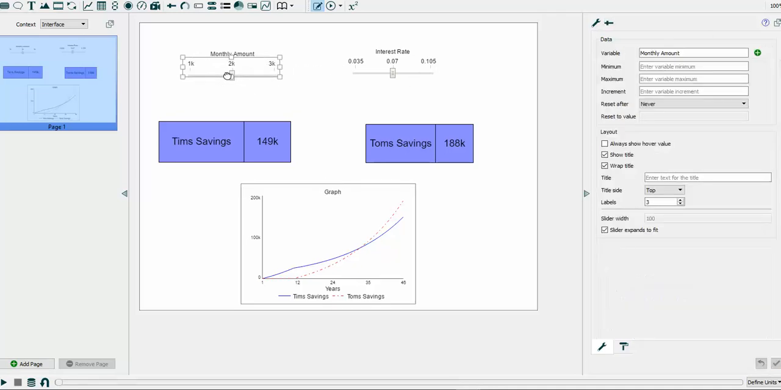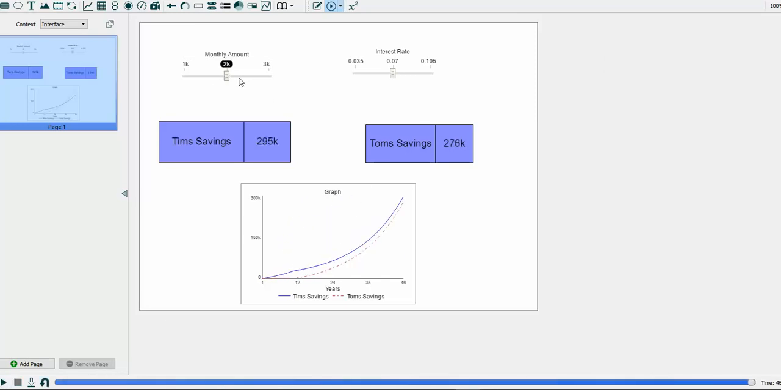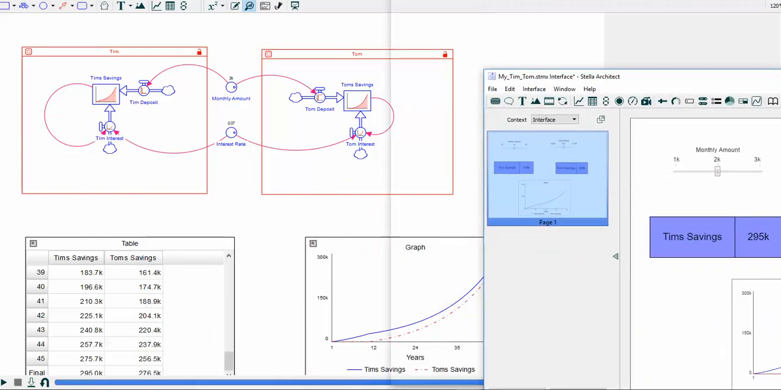But if I make sure I set this back, I'm going to go ahead and run this. I can see what I have it set at is 2,000, 7%, so Tim is ending up with more money, and that's what we would expect. Tim ends up with about 295, and Tom is roughly 276. And that's what we saw if we went back and looked at our other model, the model view, we can see that that's the case.